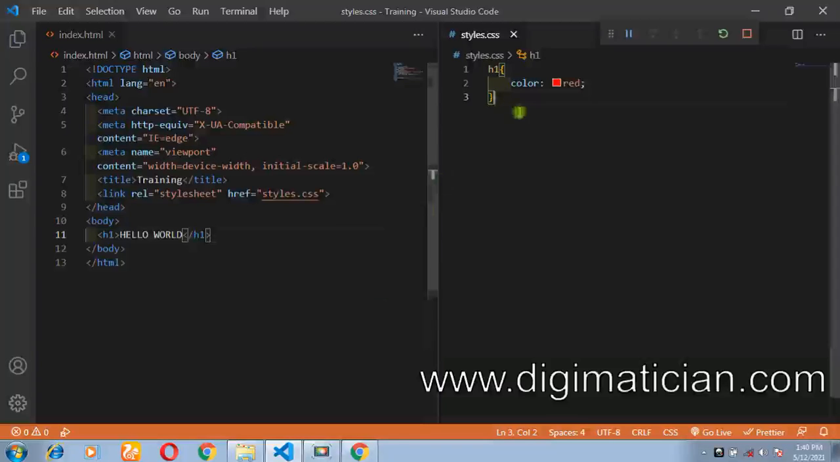So you can see that is how to create an external CSS file and link it to your HTML file, so that you can reference it and then it will work in your browser. As you can see, we have given this color.